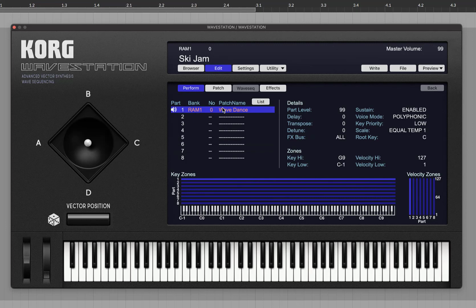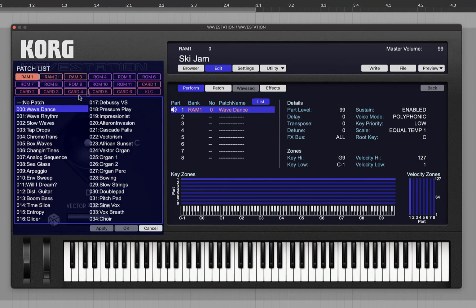So we're on our first part here, and what I'm thinking I want to do is some type of pad that has some wind and a piano on it to make a nice ambient jungle pad. So to start off, I think I'm going to begin with a piano patch in one part slot. So I'm going to come to the list here, and we're going to find a piano.